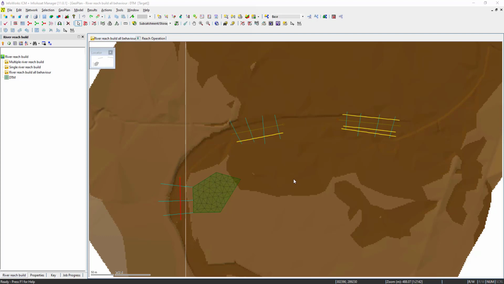What I have on screen here are three example RiverReach links, one on the left, one in the middle, and one on the right. They have their own cross-sections that are associated, as well as some varying components and representations of bank lines and 2D zones at their edges.